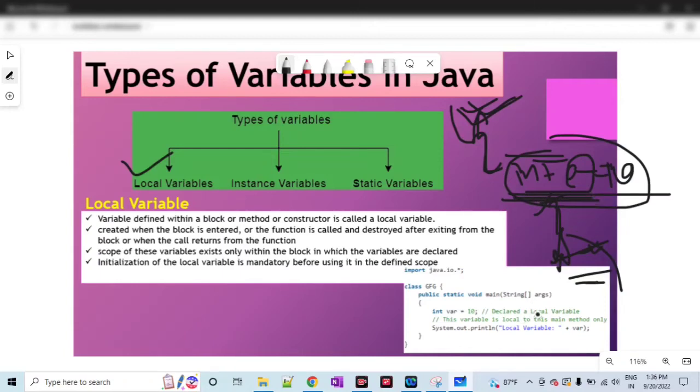You can see the example below. This is the main method, a member of a class. This is the class and this is a member, the main method. This is the starting curly brace, this is the ending one. Within that we have mentioned int var equal to 10. This is a local variable for this method. If I want to access this var value outside, I will get an error, because the scope is over and it is not visible outside of this.